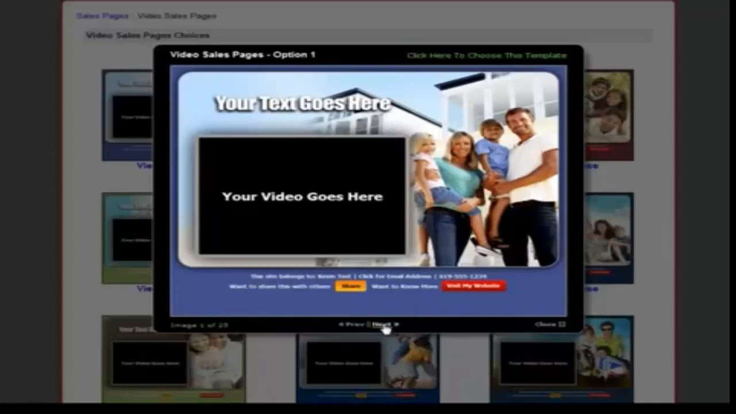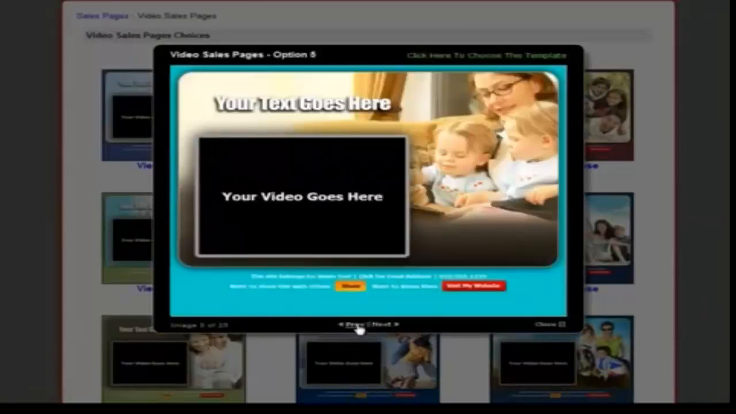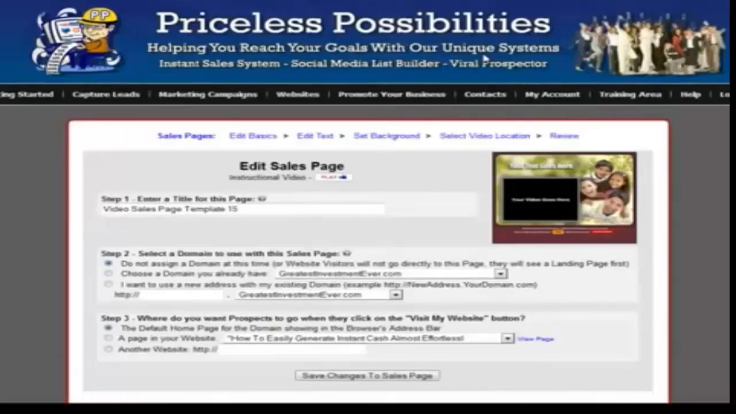Again, we have different categories, so you can just click on the next button and see the next one, and the next one, and the next one, etc. So let's go back a couple. If you like this one right here with this family, and you want to choose it, you just click here to choose this template. And again, give it a title. My title goes right here. Again, nobody's going to see the title, so don't worry about that.